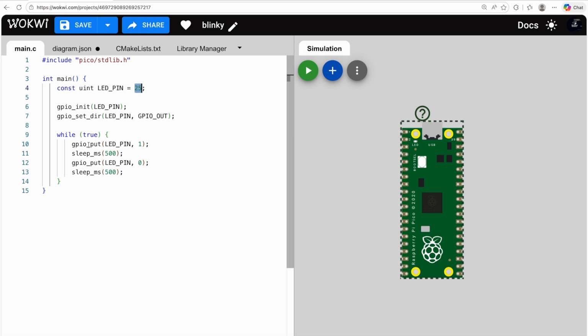So let's go line by line. What does this line mean? The first line includes the Pico standard library. Think of it like importing a toolbox. It gives you all the features we need to control the hardware, like setting up the pins and sleeping. Then we start with our code, which is int main, the main entry point of our code. As I told you, we are using pin number 25, and that is special because GP25 is connected directly to the onboard LED on the Pico board itself.